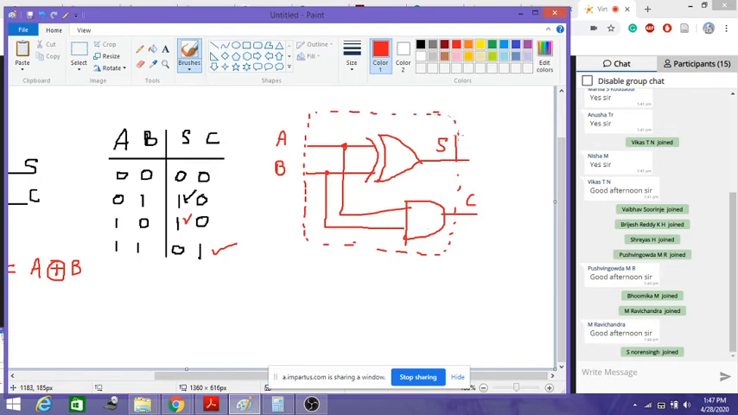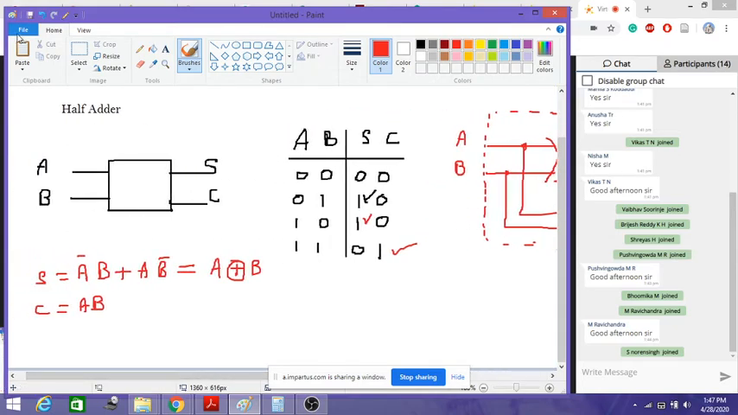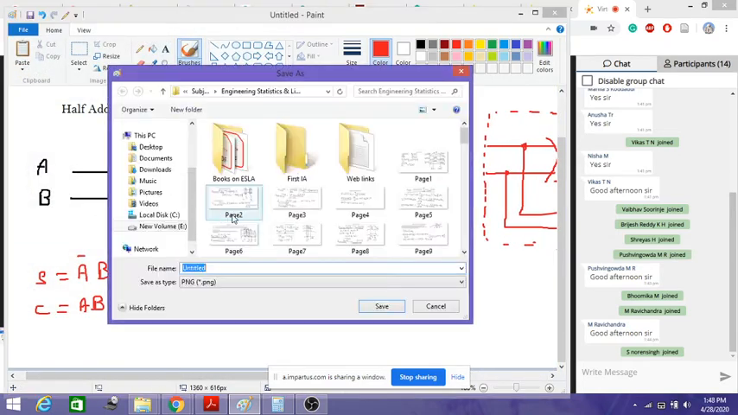Now we can also realize this using the universal gates, that is the NAND gate and NOR gate. Let us see that quickly. I'll save this page.